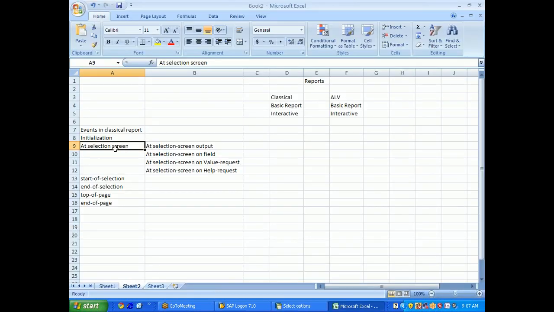use the at selection screen event. The at selection screen event will tell whether whatever you have entered in the selection screen is correct or not. Moreover, we will verify immediately whatever the user entered at the selection screen level, whether it is correct or not. And if he entered something wrong, we will guide him to enter the correct values. So this is the at selection screen event.